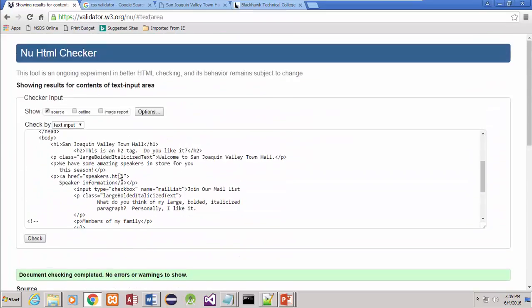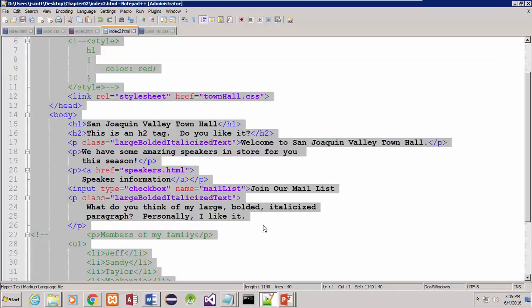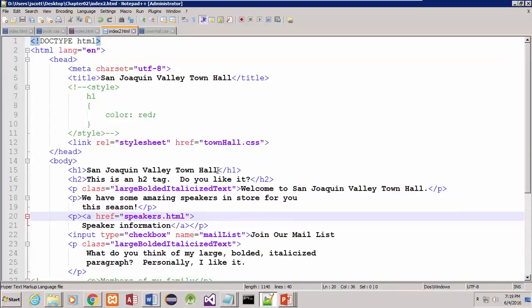Well, what if I had errors? So let's introduce some errors. I'm going to go back to my document. This was an H1 tag, but I'm going to put here H4. I'm purposely putting in errors. That's wrong because you can't match an H1 with an H4. There's a P tag, but I'm going to remove the ending P tag that's right there.